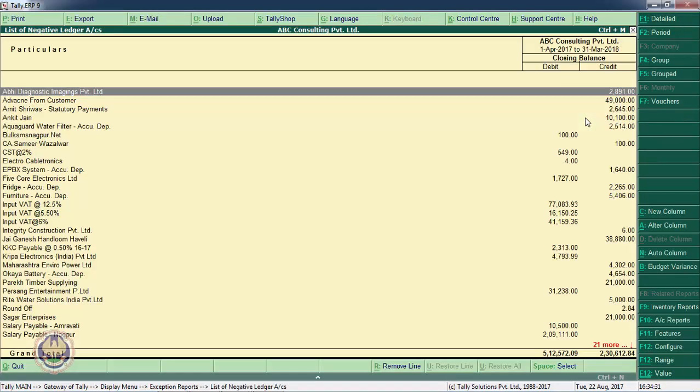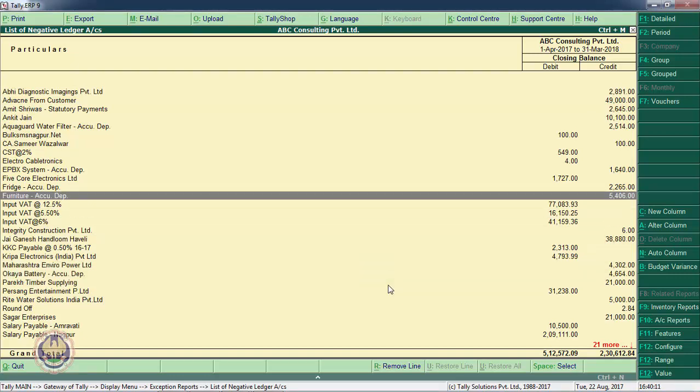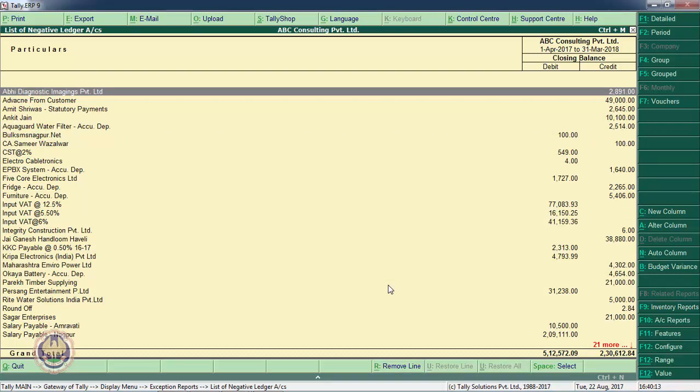Negative ledgers means ledgers that should have debit balance. For example, a debtor account should always have a debit balance, but instead of it, sometimes it may have credit balance also. If a debtor account is having a credit balance, it is a matter of concern for auditor as well as management also. Normally, a debtor account should not have a credit balance unless and until some advance is received.